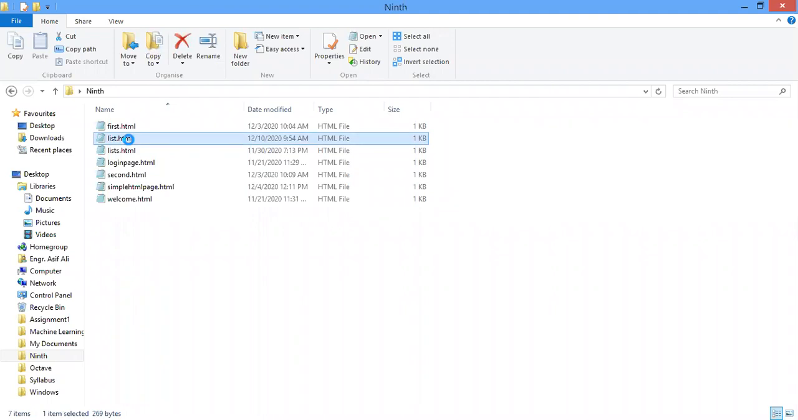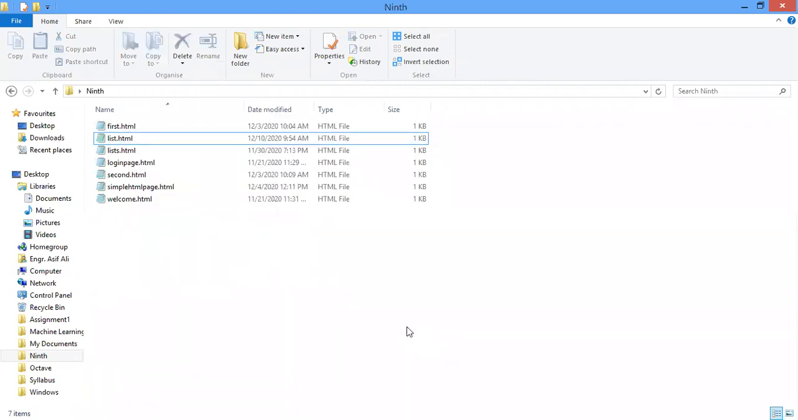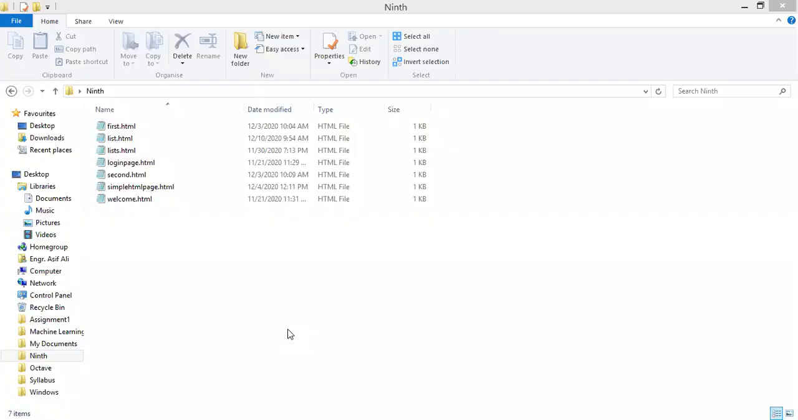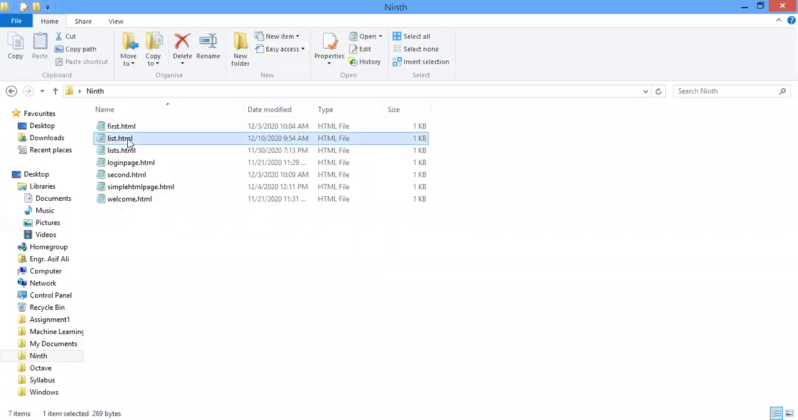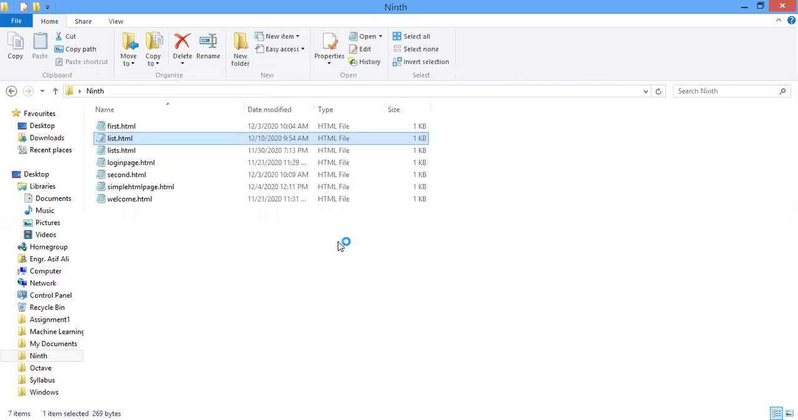First you have to right click on this one, then open with Google Chrome, just one second. Okay, so now is it visible to you? You have to open your program with any browser. Right click, then open with any browser. So I am opening with Google Chrome. Then it will display the result. So here I am showing you the screen.